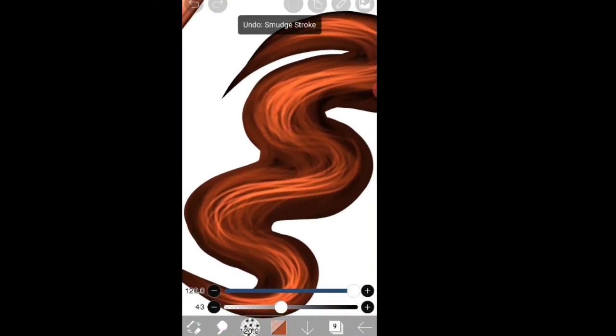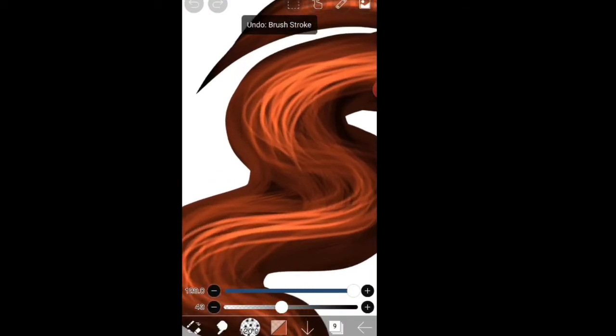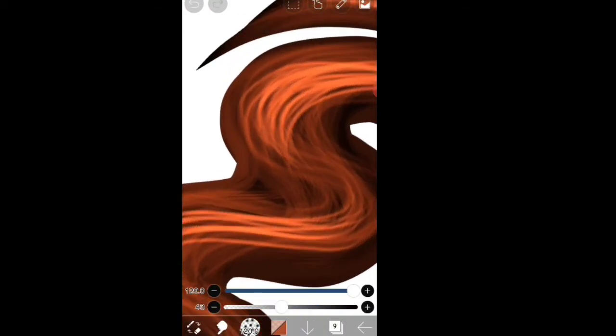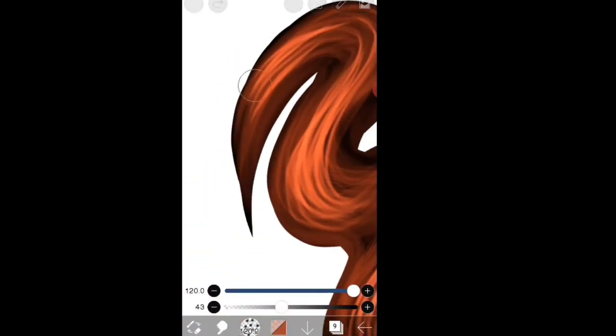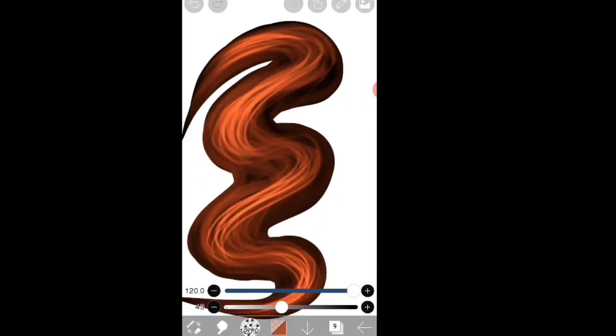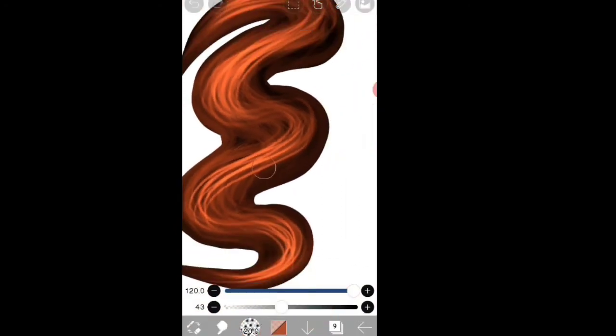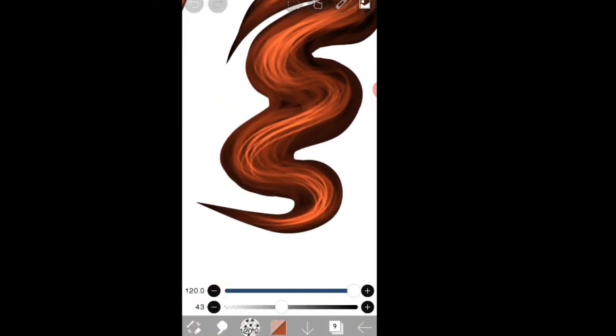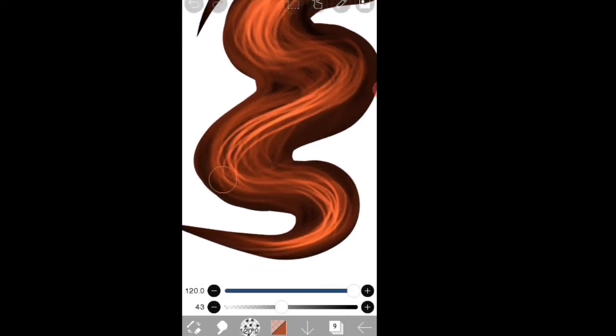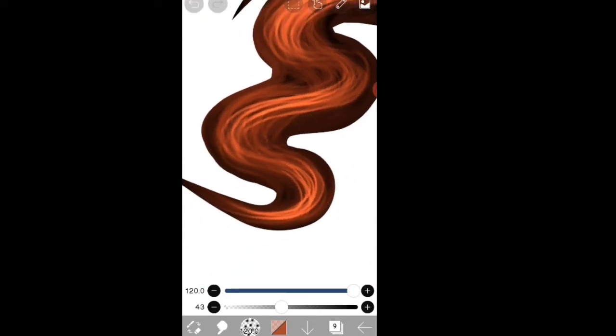Just be careful when doing smudge because, just like a while ago, the strands were warped and we don't like that kind of strands. Just brush it lightly and the opacity is between 40 to 45%. Just brush it.